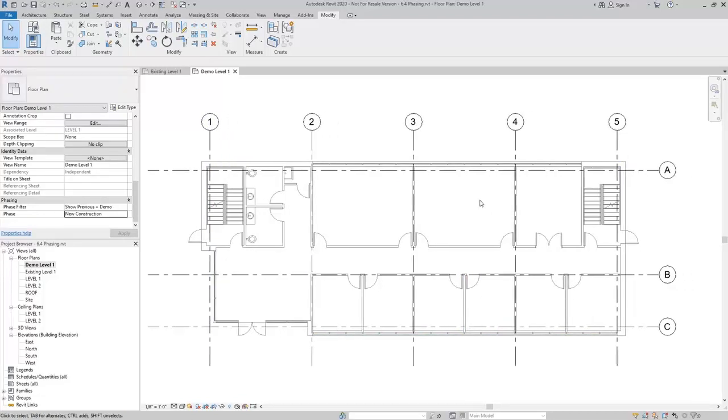From here, what we can do is identify the elements that we want to be demolished. For this project, we want to remove all the walls and doors that surround this area between grid lines A and B and 2 and 5. The stairwells and the core are going to be existing to remain.